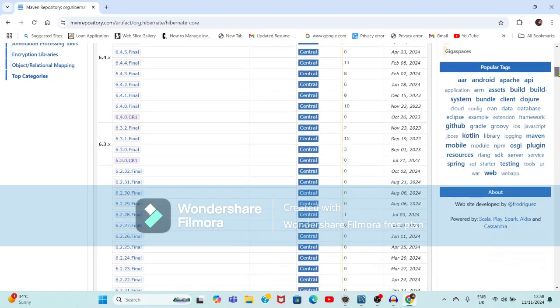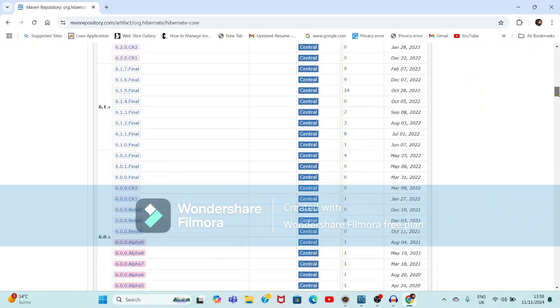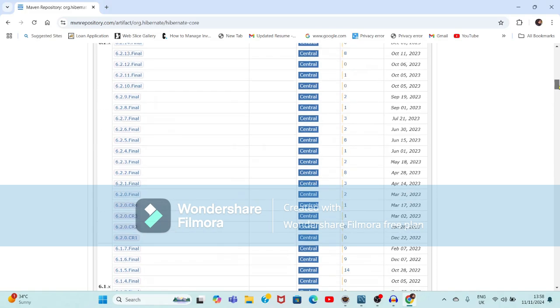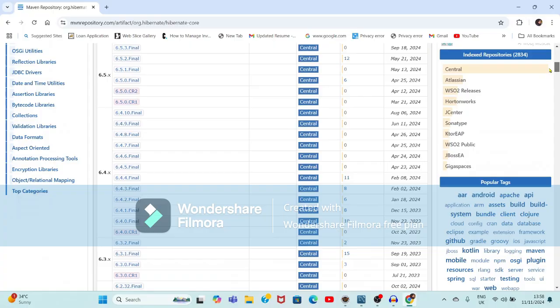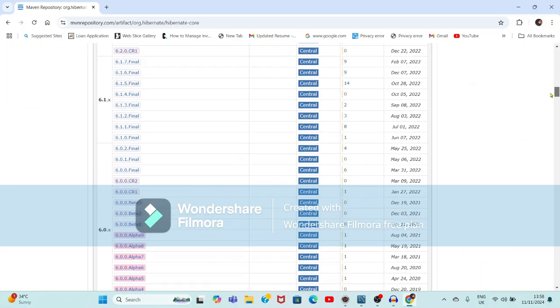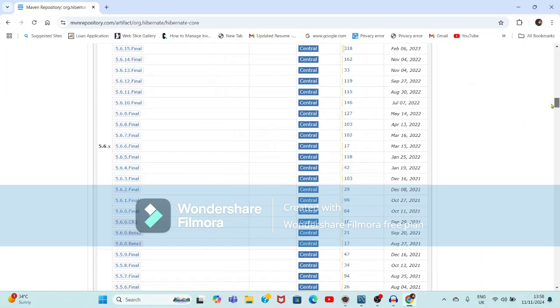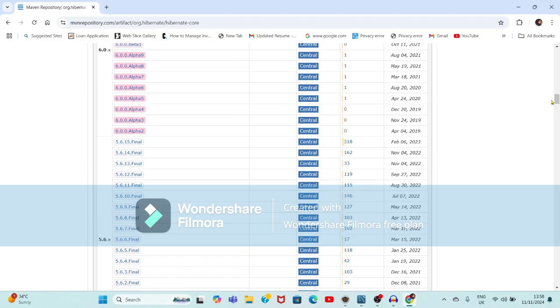Here also you will get different versions. If you see version 6, in the series of 6, its uses are less. So I'm not going to select this version. I will select the versions in the series of 5, and 5.6.15 is the final with more users, that is 318. So I will select this 5.6.15. Just double click on this.